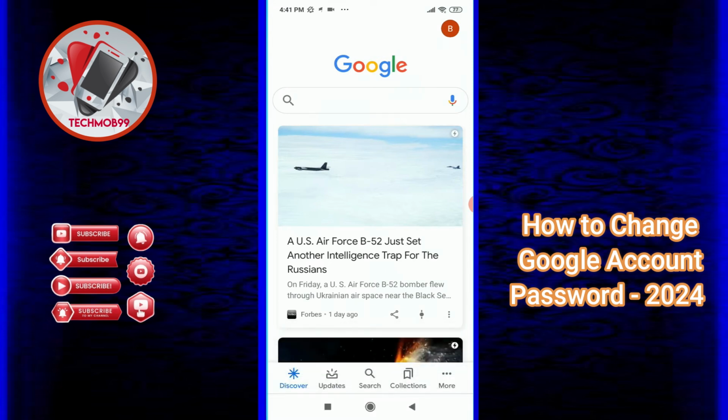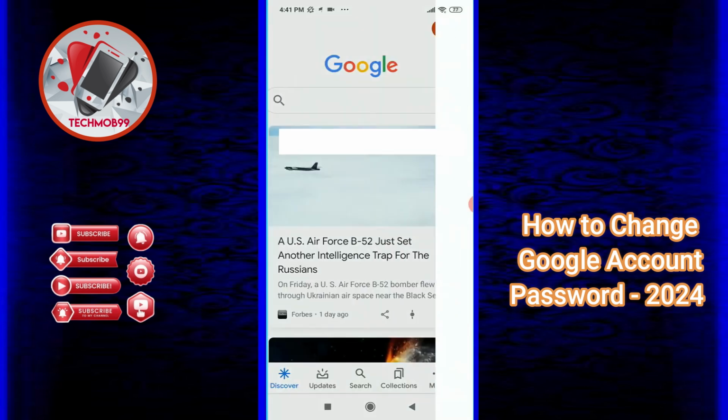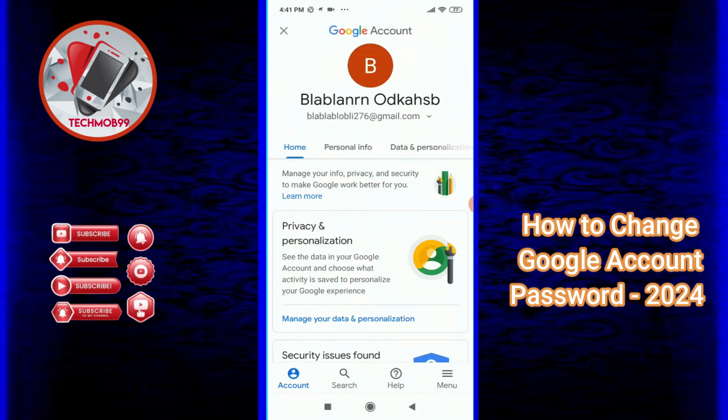So what we want to do is we basically want to have Google opened up and click on our profile picture at the top right corner. Once you click on it, you basically want to click on manage your Google account. And this will load up all your settings of your Google account.